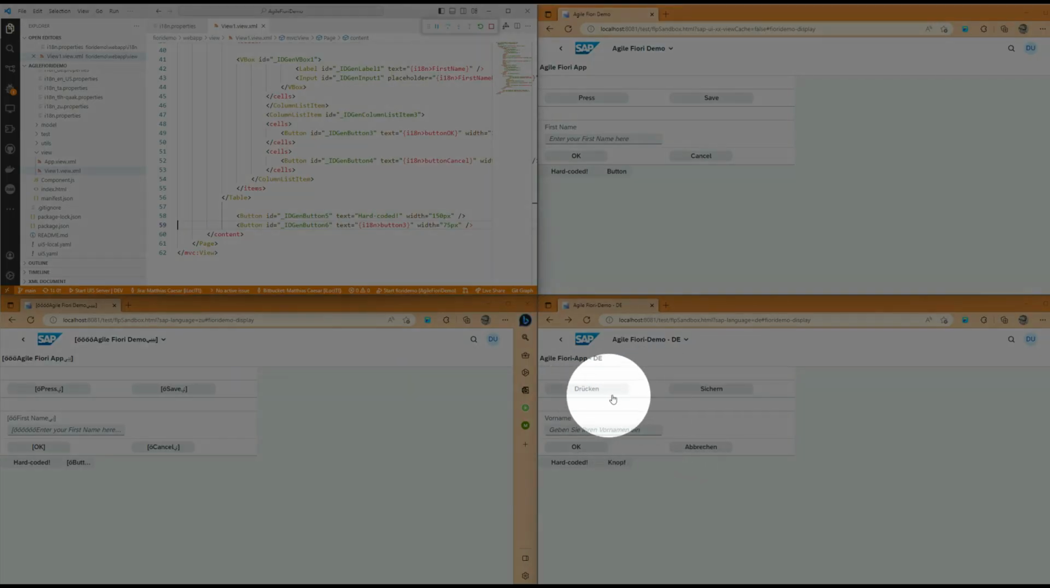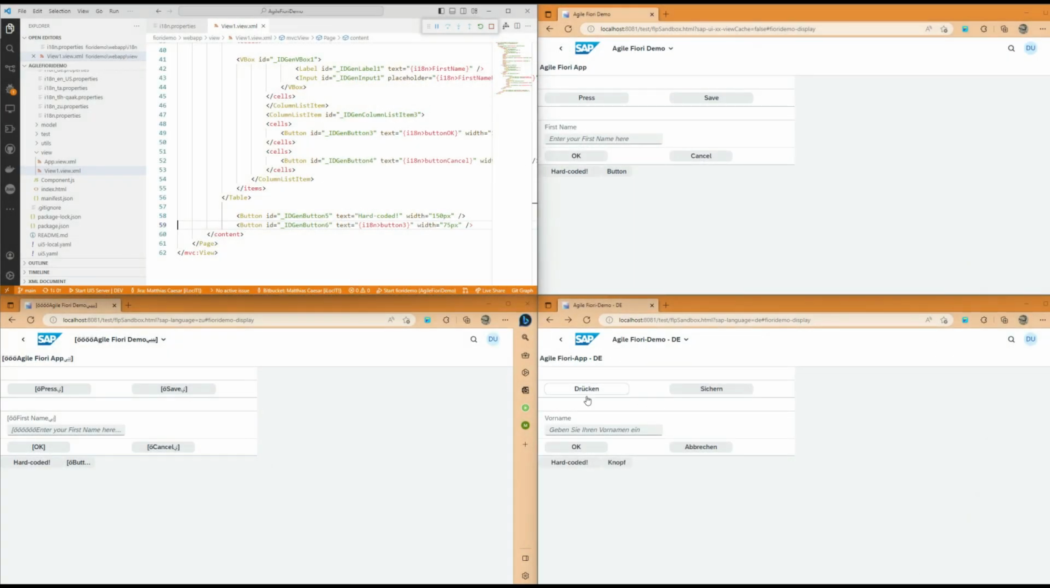On the bottom right you can see the current German localization. Again, you can see that this one button there is hard-coded, so there is no localized text on that button. This is what we're going to fix now live, and we will look at the string where it appears and create a property entry, a key value pair for this text for that button there, which is currently hard-coded.